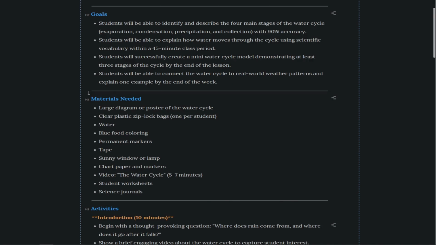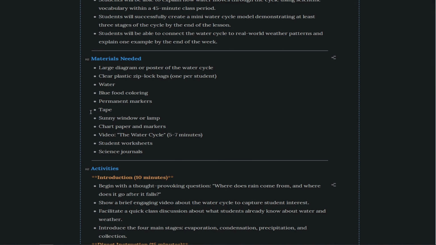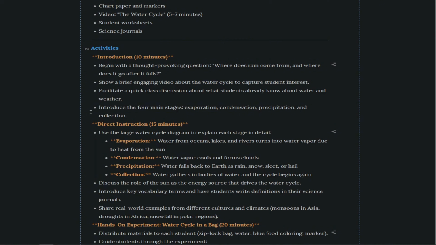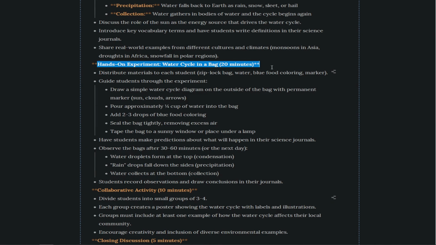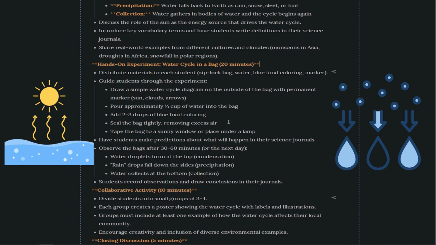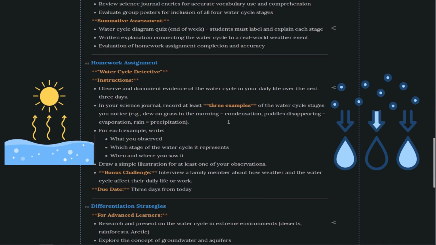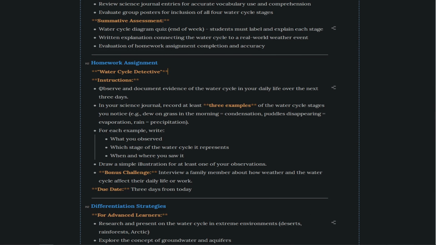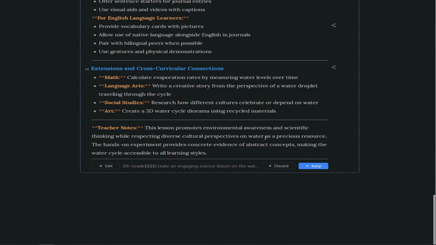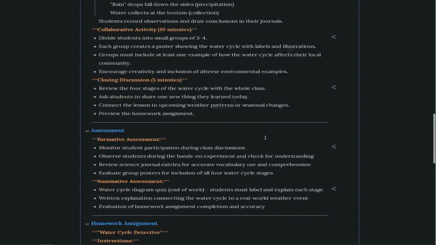This is brilliant! Effie not only outlined the key points, but it also suggested a hands-on experiment, making a mini water cycle in a plastic bag. Kids love this because they can literally watch evaporation and condensation happen at home. And the homework is simple but effective. Observe and document evidence of the water cycle in your daily life over the next 3 days. Engaging and educational, all in a single click.